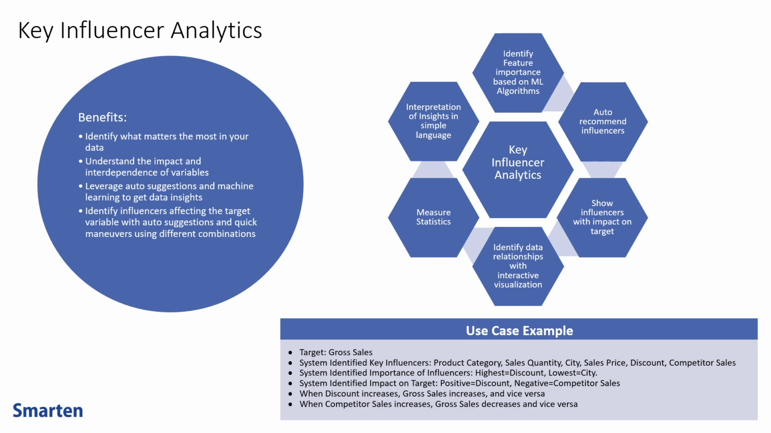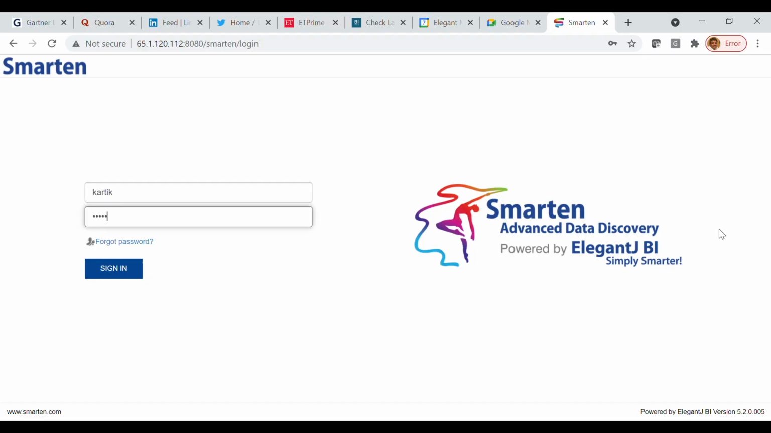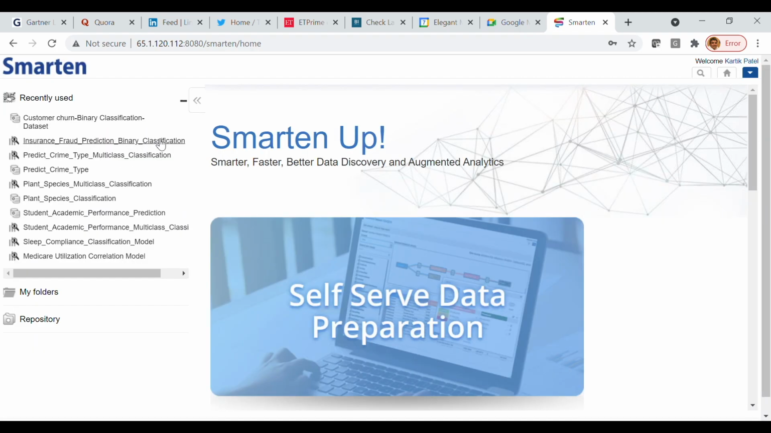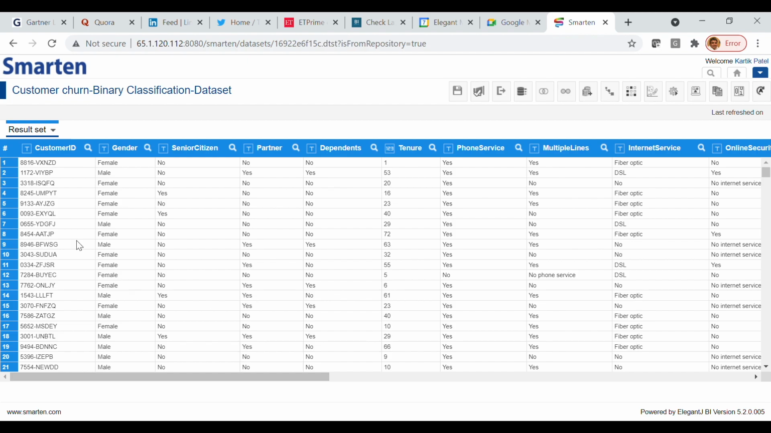In this overview, we've presented a brief summary of the process and the value of the insight it provides. Now, let's take a closer look to see Key Influencer Analytics in action. This is the Smarten homepage. We will begin with a sample data set for customer churn. What you see here is a training data set, and it illustrates the data for a utility and internet services company. Here, you can see the data related to each customer and the services the business provides to that customer.